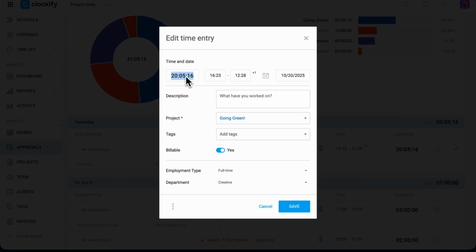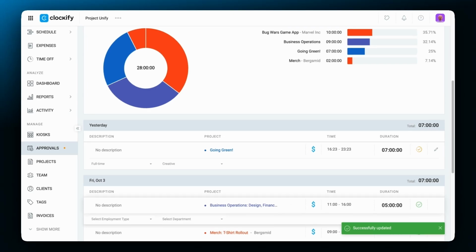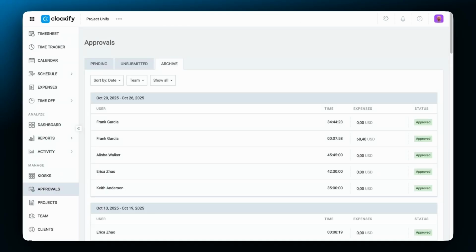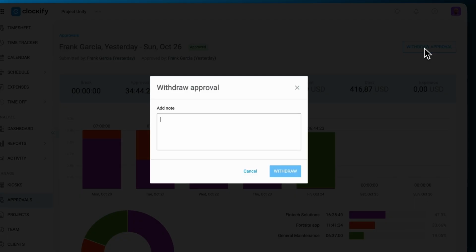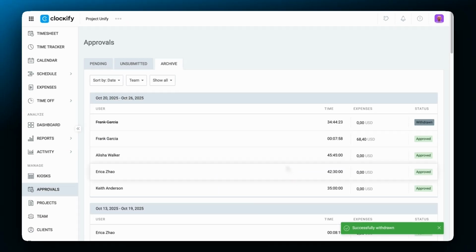Admins can also remind team managers to approve their team members' timesheets and remind employees to submit their time if they haven't already. You can also edit approved timesheets by withdrawing the approval, but all the changes will remain in the Archive tab alongside other approved timesheets and expenses.